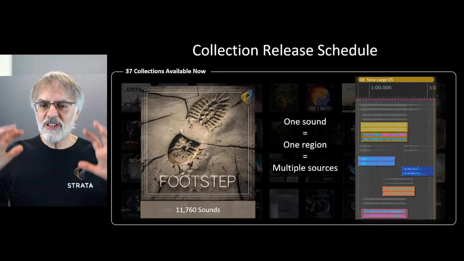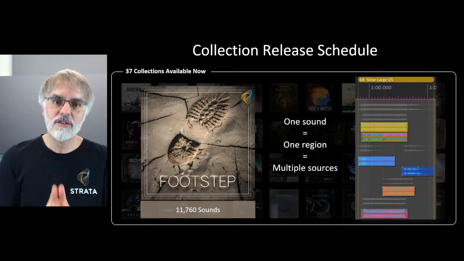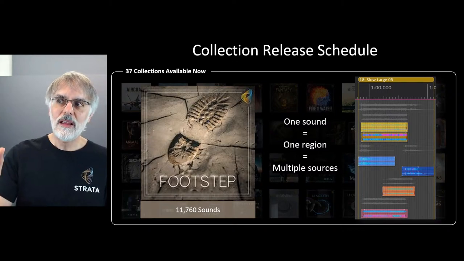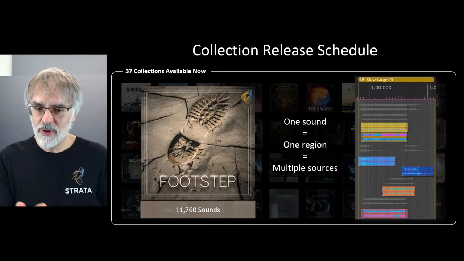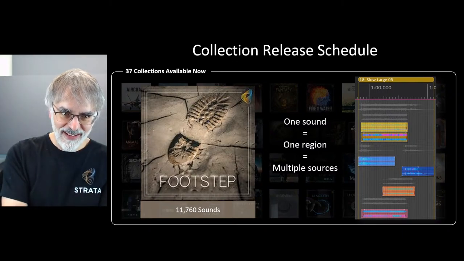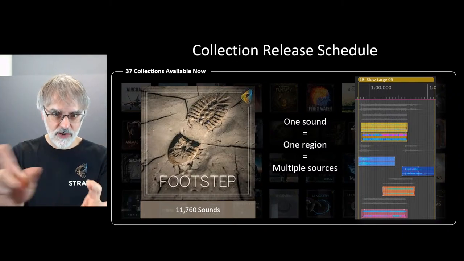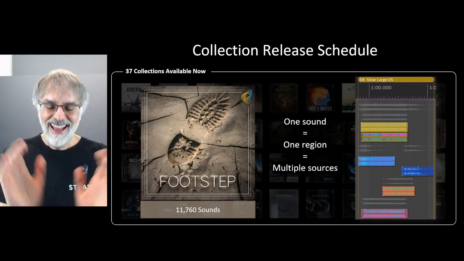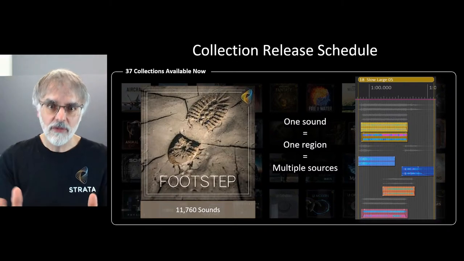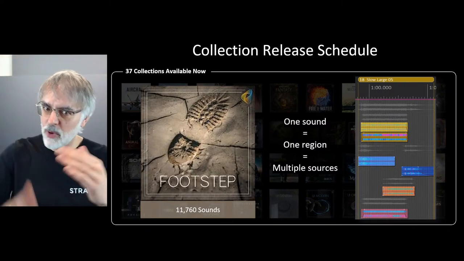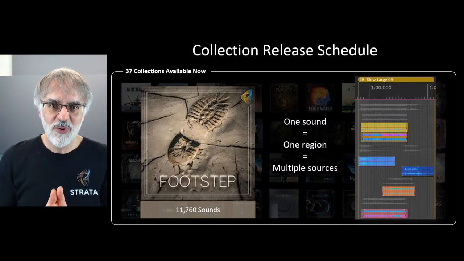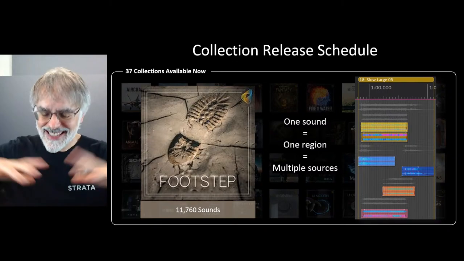So there is a lot of content in Strata already. Just to give you an idea, the 37 collections currently equal 160,000 source files. And those source files are sausage files that you can slide around. So it's 47,000 Strata sounds, regions basically containing multiple tracks, 558 Reaper projects, and so on. It's huge.